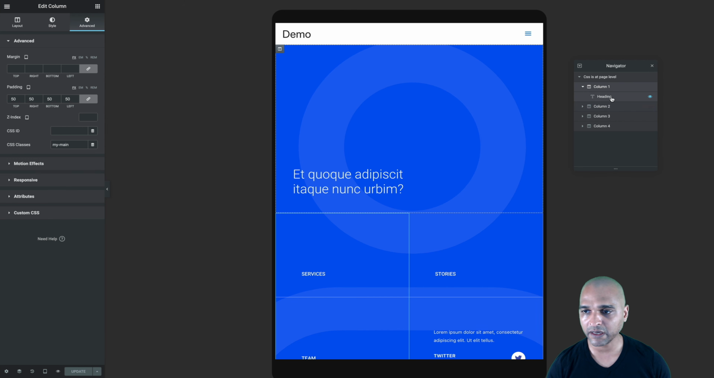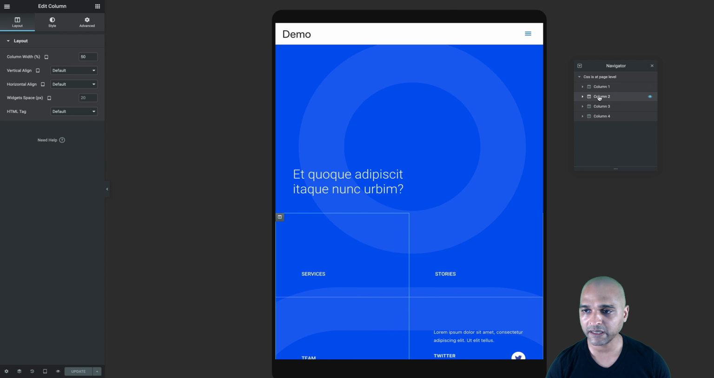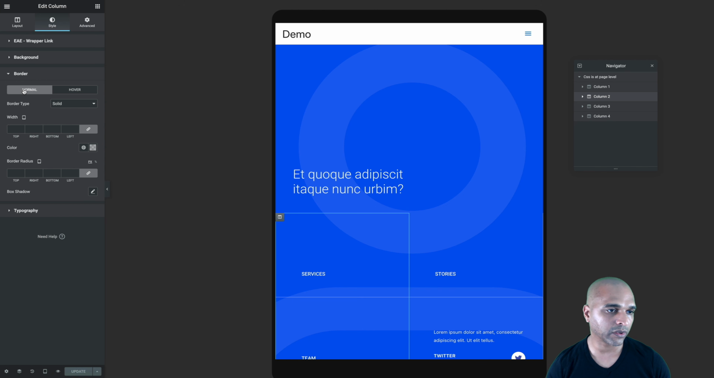Next, let's take care of column number 2. So let me collapse that. Click on column number 2 in the navigator. Then move on to the style tab, border. So we still have a solid border. We're going to give it 0 everywhere, then unlink the value and just add a 1 pixel to the right. So 1 pixel border to the right, and the color stays the same.